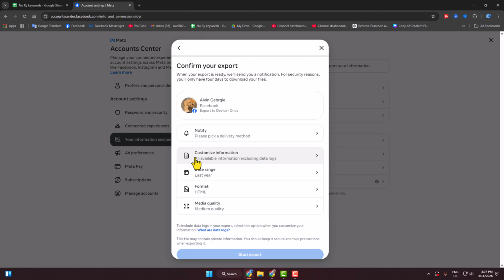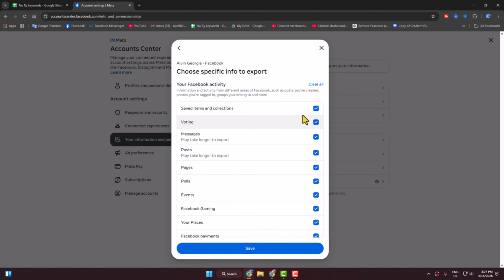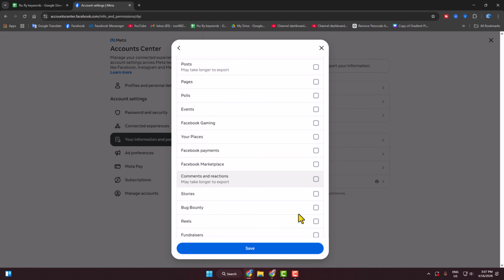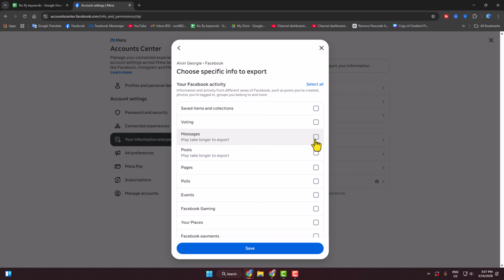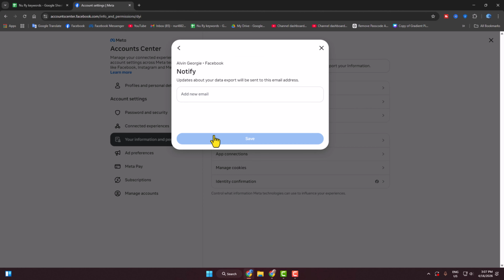Now click on customize information. Clear all to deselect everything. We have to select only messages. Click on save. Click on notify.